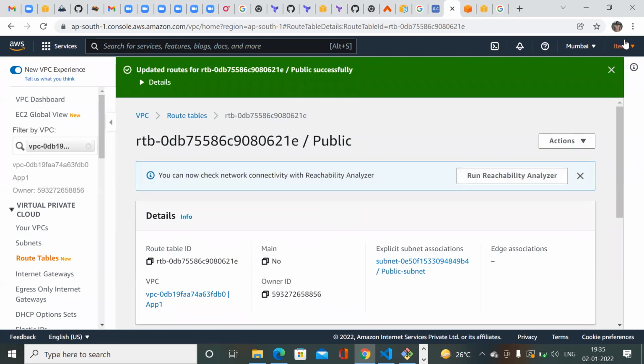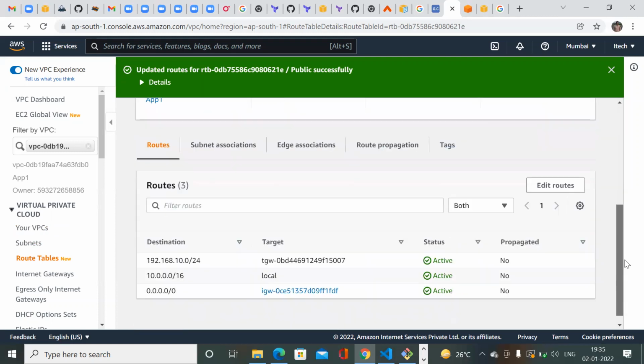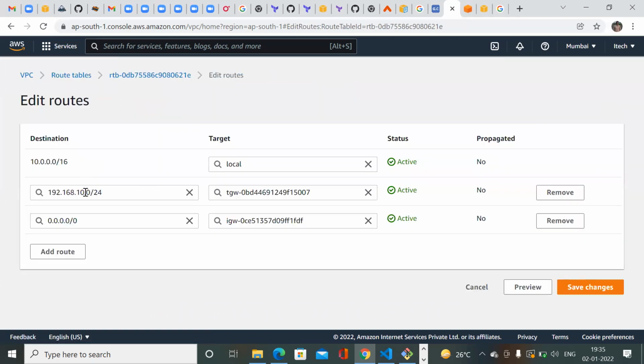Sandeep, sorry to interrupt. That is not 10. It's 168.1.0, I think. Can you check again, please? 192.168. Oh, sorry. It's a good point. So 1.0. I'm just saving the routes.